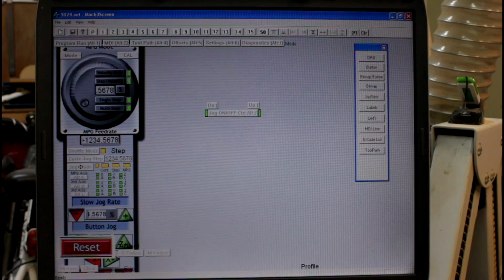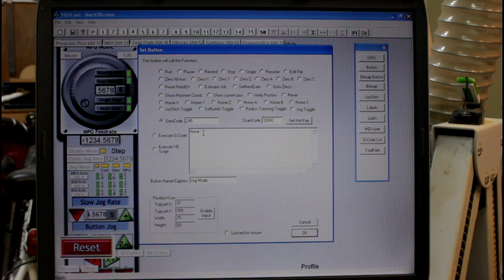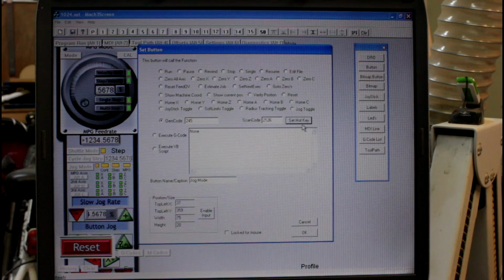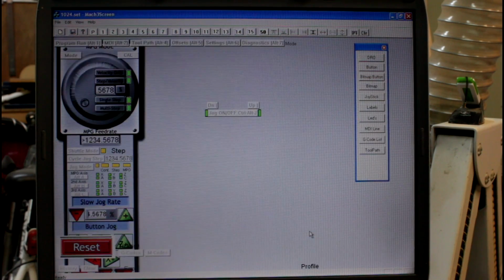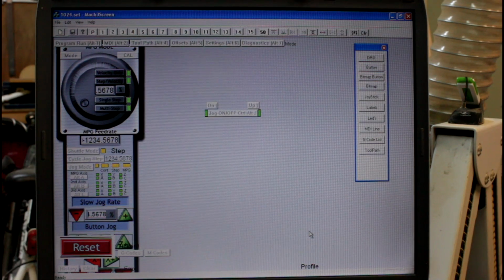I'm going to double click the jog mode button and just set hotkey, and I'm going to push the single step button and go OK. So now it reassigns what that single step button on mine does. It will now change between continuous and single step when it comes to setting the position of a cutter. I find it really, really useful.